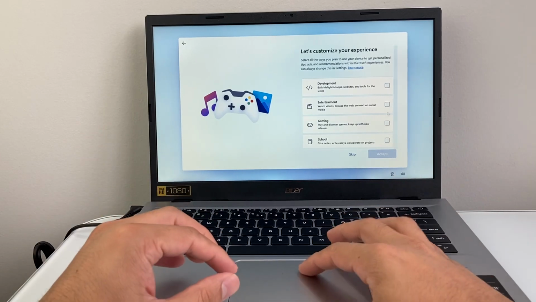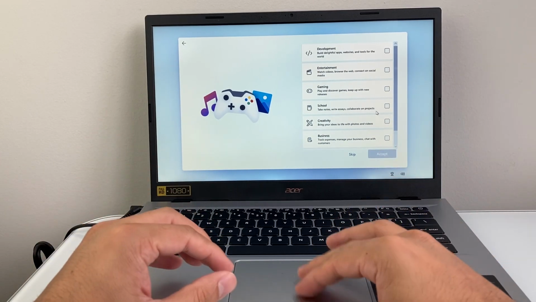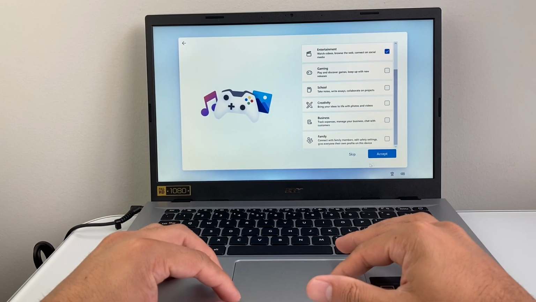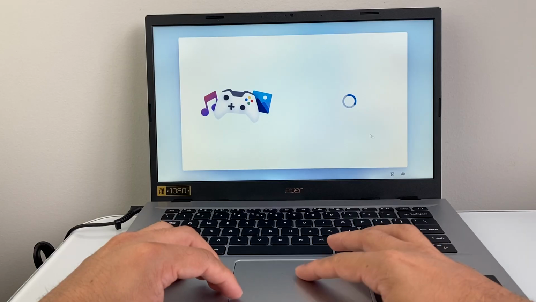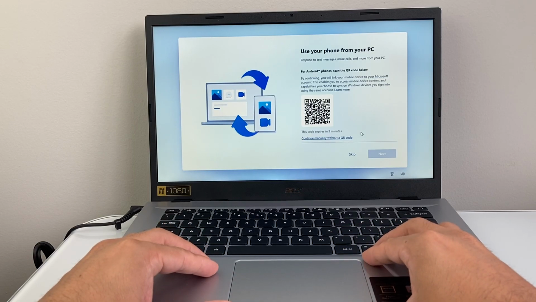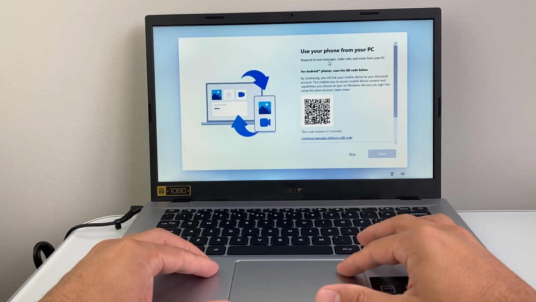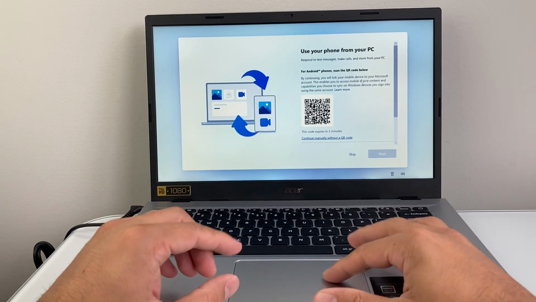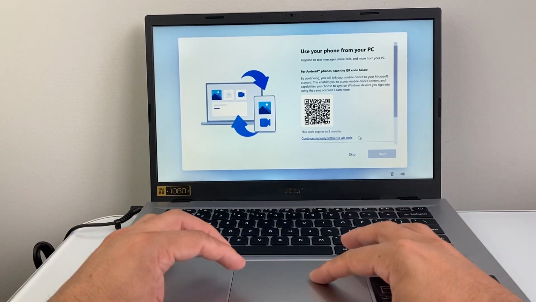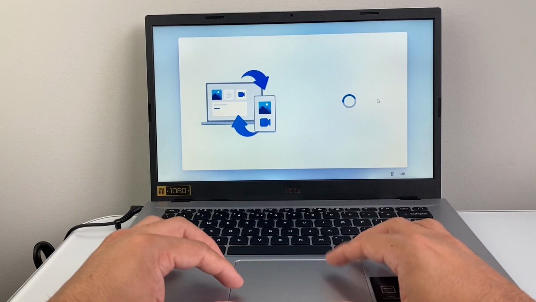And then you can specify why you're using this laptop: school, business, gaming, entertainment, whatever it is. So you can accept or you can skip this, doesn't matter. And then use your phone. You can respond to texts and calls using an Android phone on a PC if you'd like to set up your phone so you can link with it. I'm not gonna link my phone with it, but it's a cool way to interact. Let's skip this part.